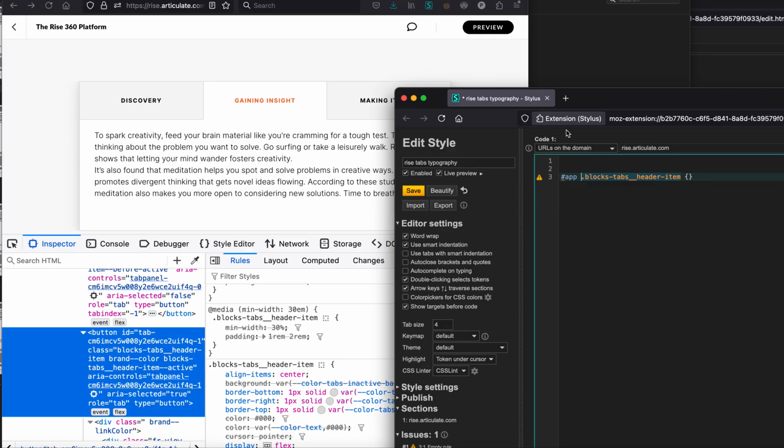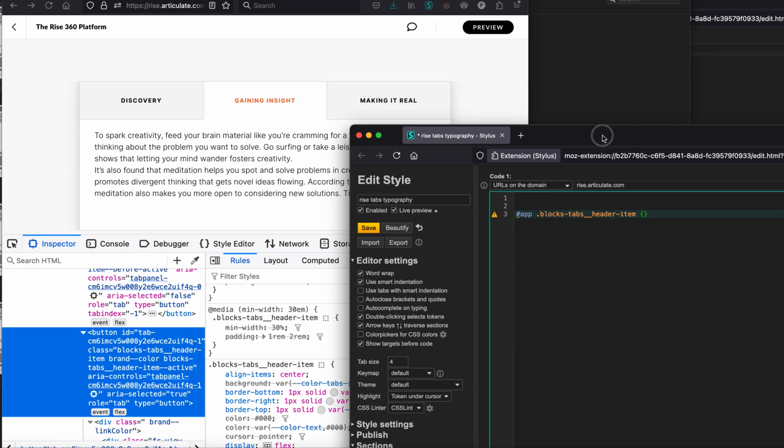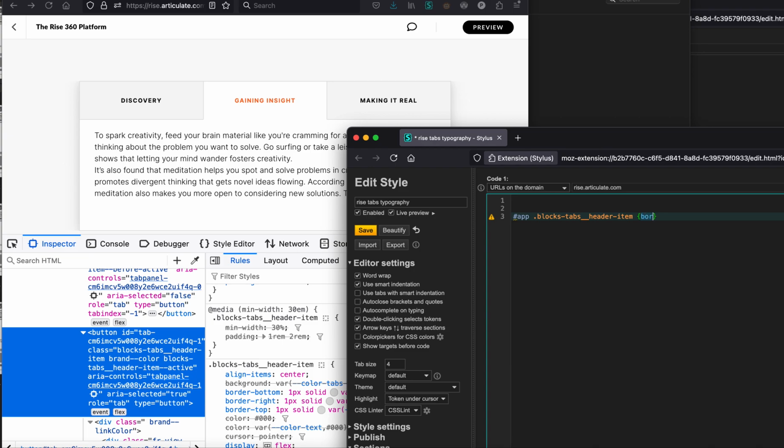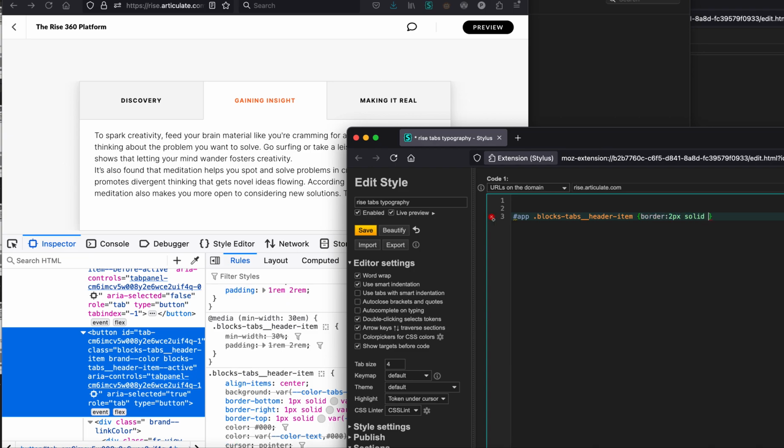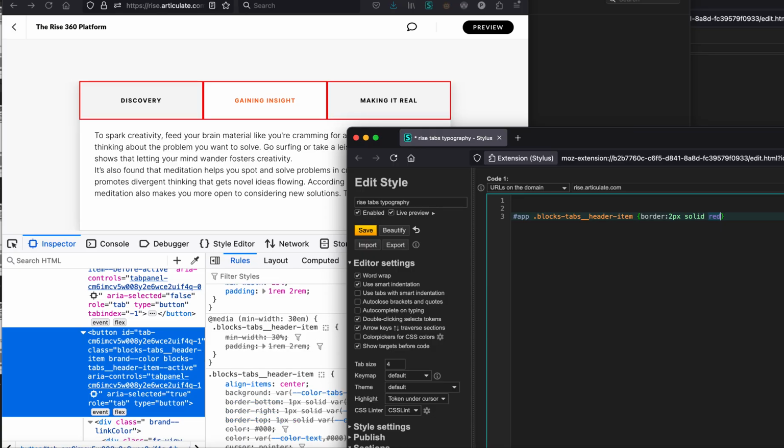And all I'm doing here with the Stylus plugin is previewing. I'm not actually making changes to the CSS in the course. This is just something I'm previewing with my browser. So just to make sure my CSS is getting picked up, I'm going to write border 2px solid red. Boom. Red. There we go. So if I was going to change the background color or the border of my tab headings, I know that I've got the correct selector now.